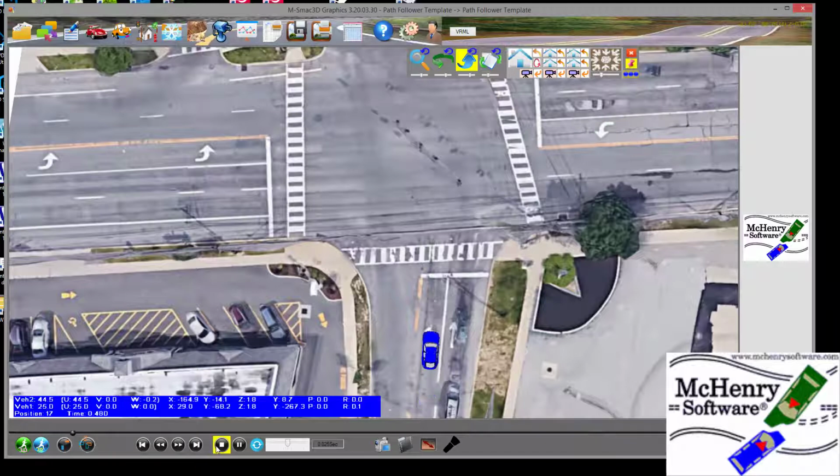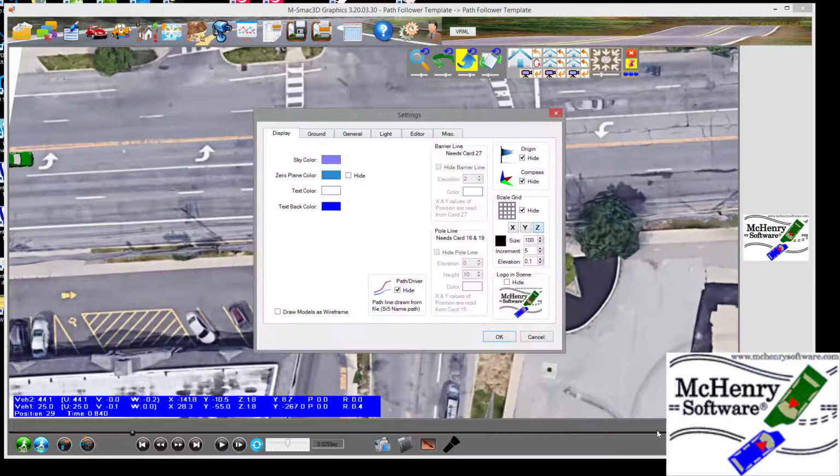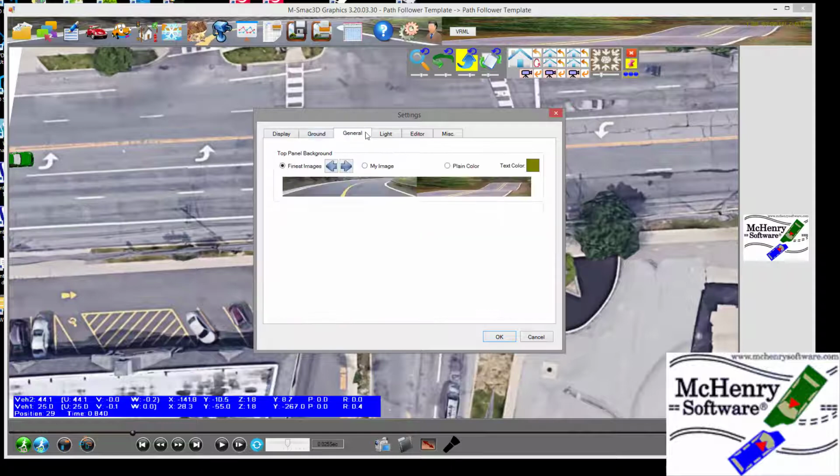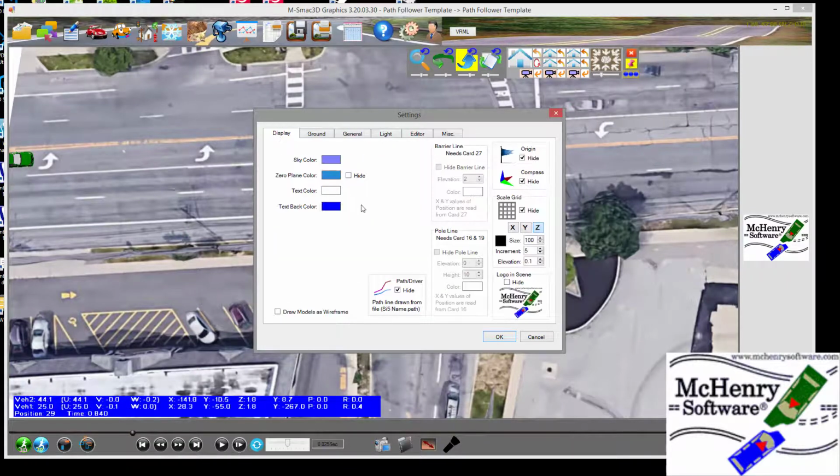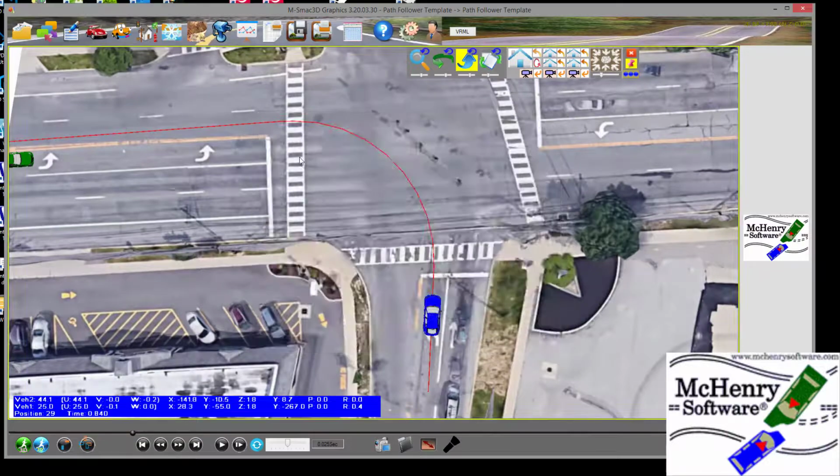Now, how do we get this path? One of the things that's missing, we're not showing here right now, but there's an option. If you hit this settings option, there's a number of settings in here, and I recommend you familiarize yourself with it: the ground, general, lights, editor, and miscellaneous. One of the things it has here is the ability to turn on or off the desired path. Now you notice there's a red line there. Hopefully you can see that.